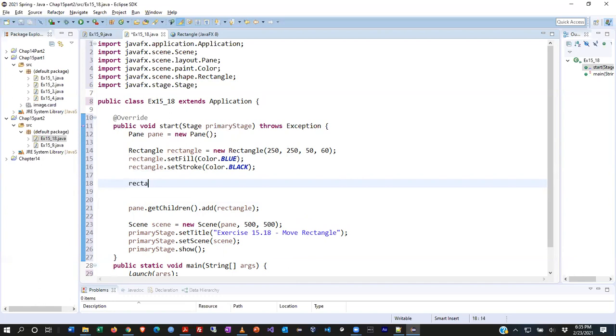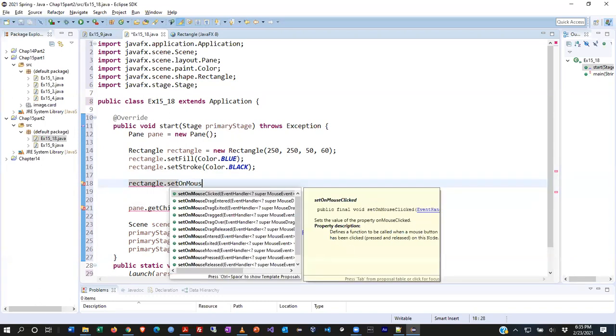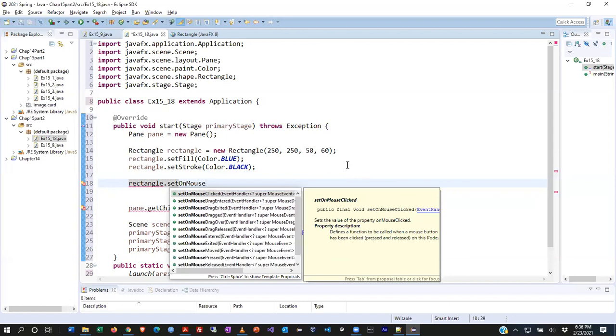So in this case, we're going to call the rectangle, and then we're going to set on mouse dragged, past tense. And I want you to notice as I do this, all the different options that pop up. And I think this is kind of interesting. So if you just do set on mouse, these are all the different mouse actions you can code for. Clicked, drag entered, drag exited, drag over, drag released, entered, exited, moved, pressed, released. And those are all of them.